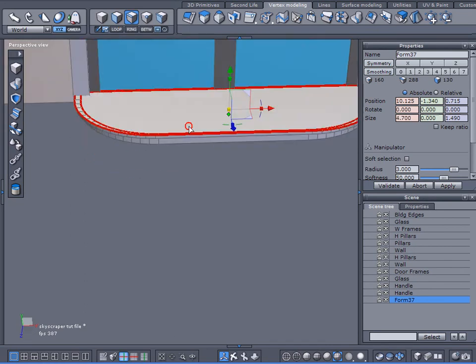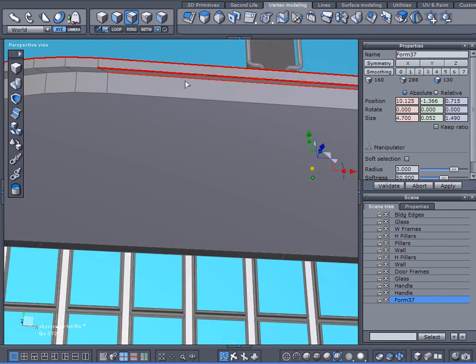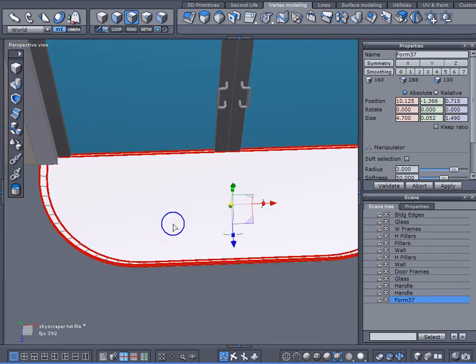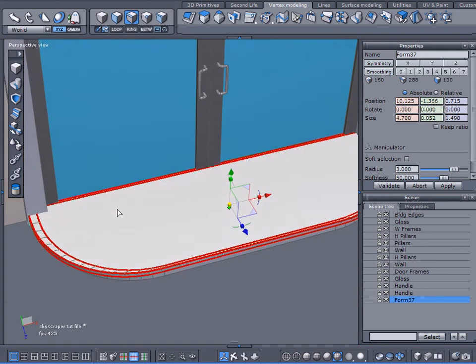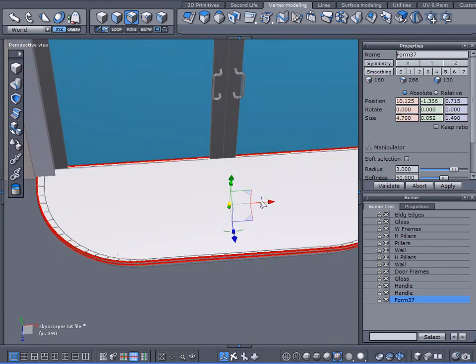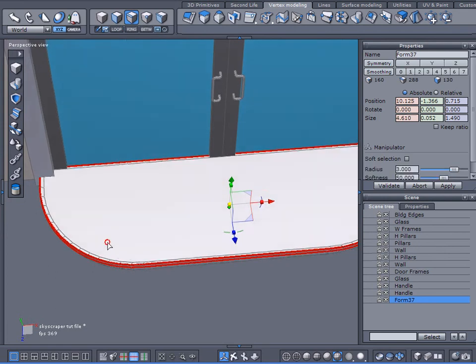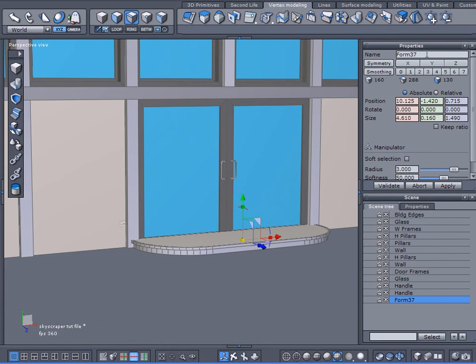Select that, loop it, select that, yeah, those two, loop them, and now I'm just going to come inwards a little bit, maybe not that much. I got the wrong ones. Just those two, loop them, and now I'll bring them in. There we are. Okay, so that's our doorstep.